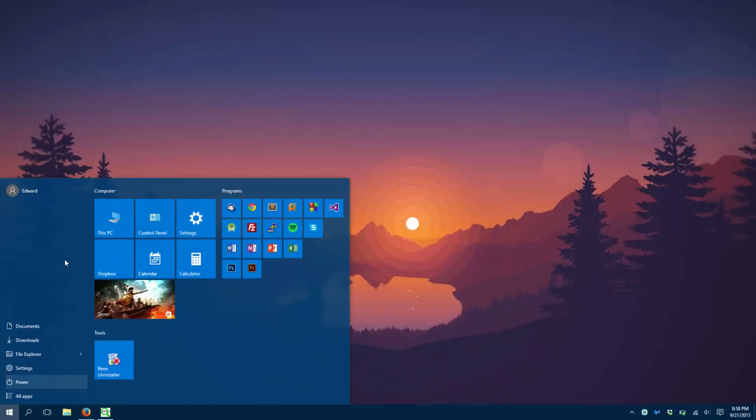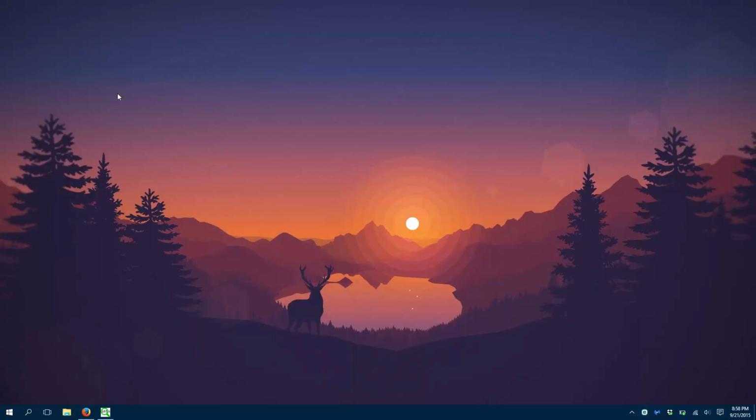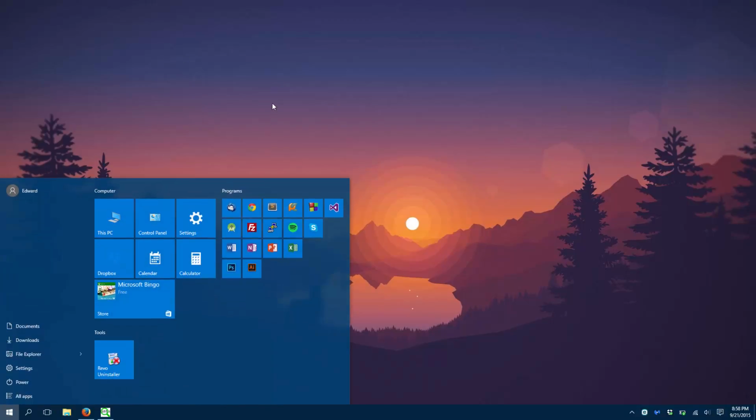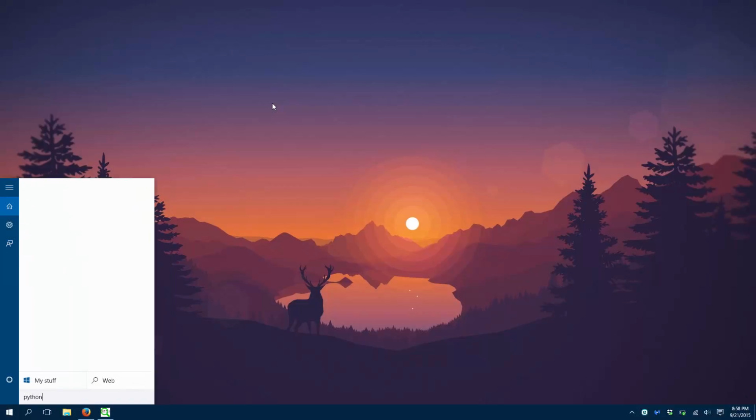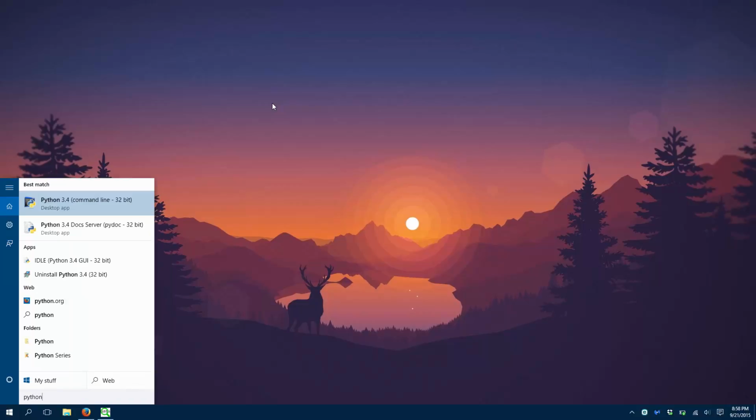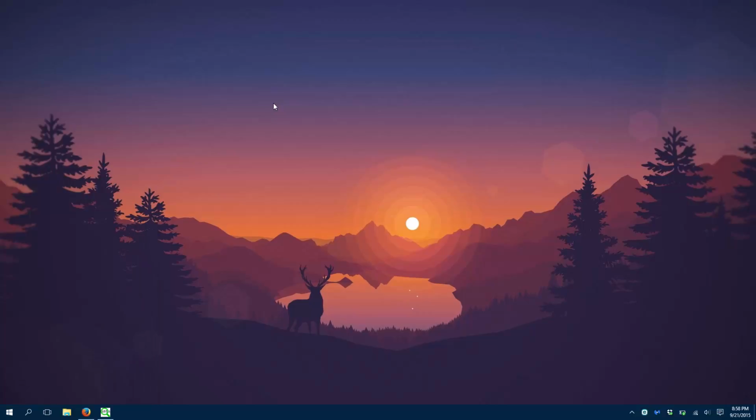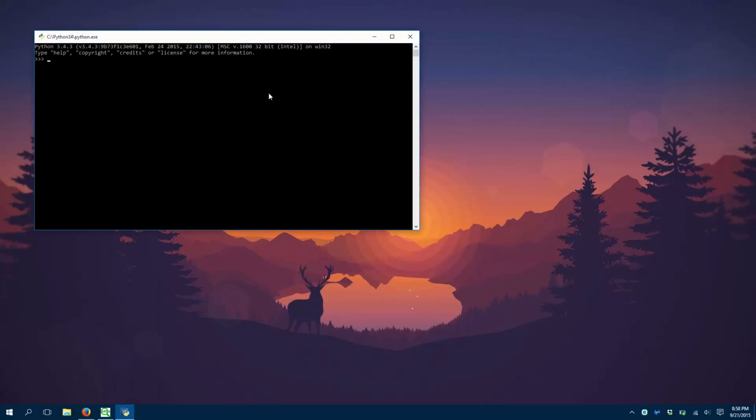Once you're installing it, you want to use all the basic settings for installing the Python language onto your computer, the interpreter, and everything. So after you're done installing, you can go here. You just type in Python, click Python 3.4, and Python is actually very, very easy to learn and use.